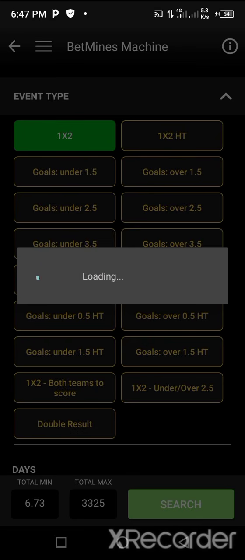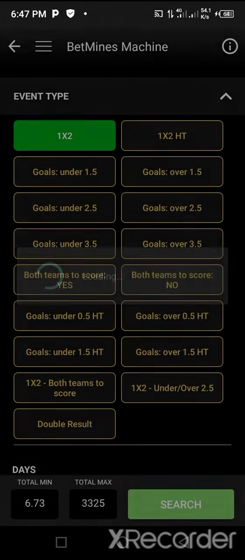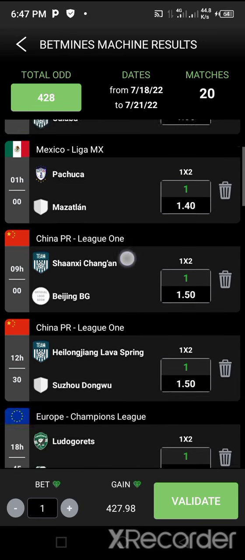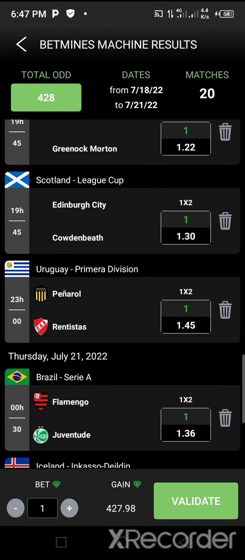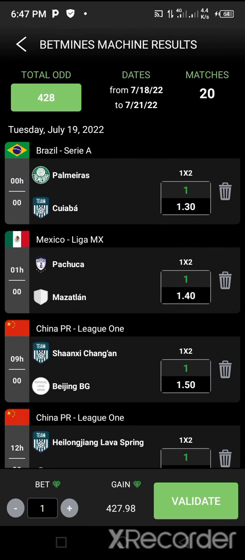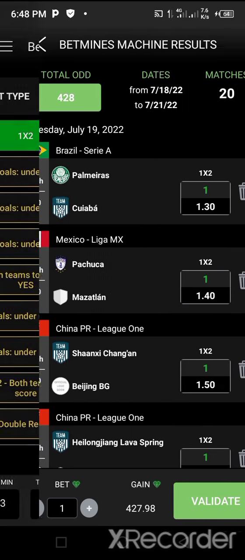So this is how you can use this to predict games. You can see how it is here. Make sure to click and open each and every one of them to check for the home and away performances of each game. And if this meets your need, you can include that in your bet slip. And this is how you can use BetMinds for better use.